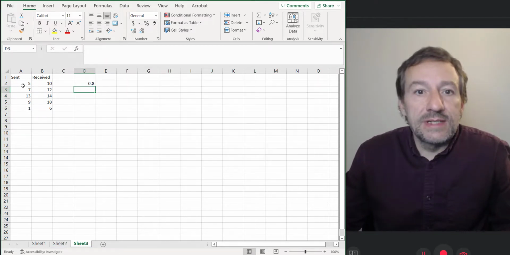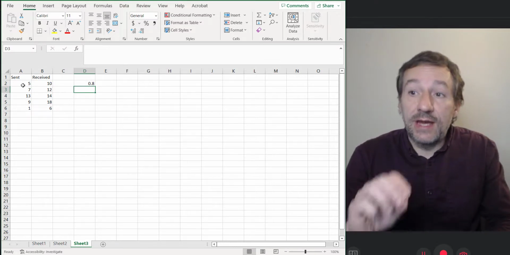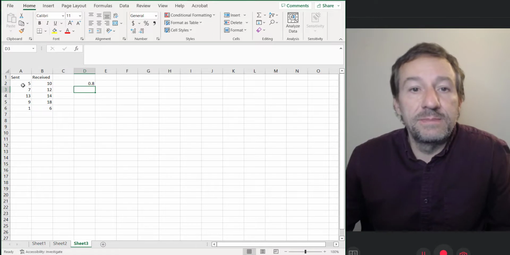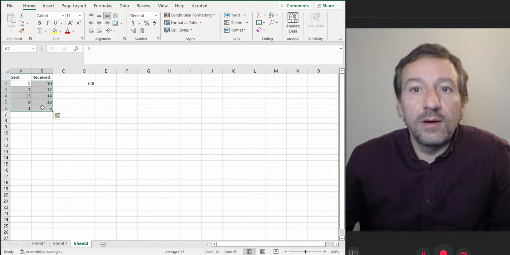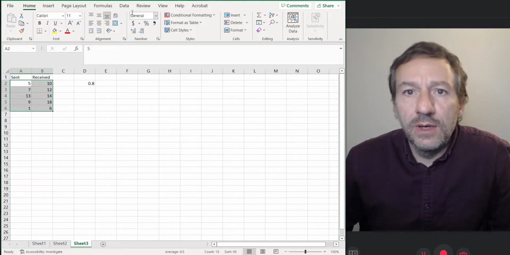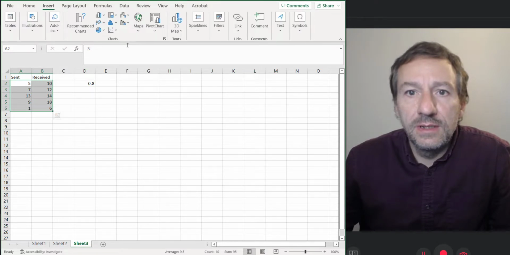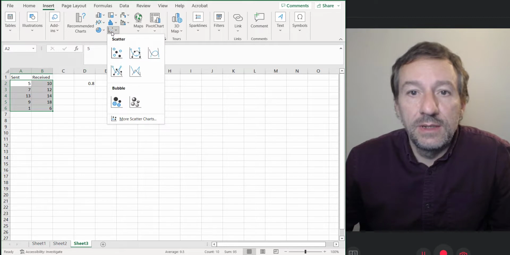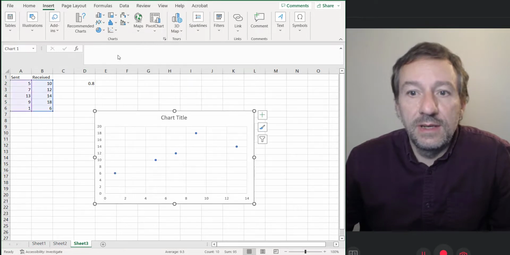Also, you can create a scatter plot. It's kind of weird. I think the scatter plot is easier to create in Excel, but again, the p-value is easier in SPSS. You grab the data, all of it, and then you go to Insert. We're looking at these charts here. We're looking for this one here, the scatter plot. Click that, click this one, and ta-da.